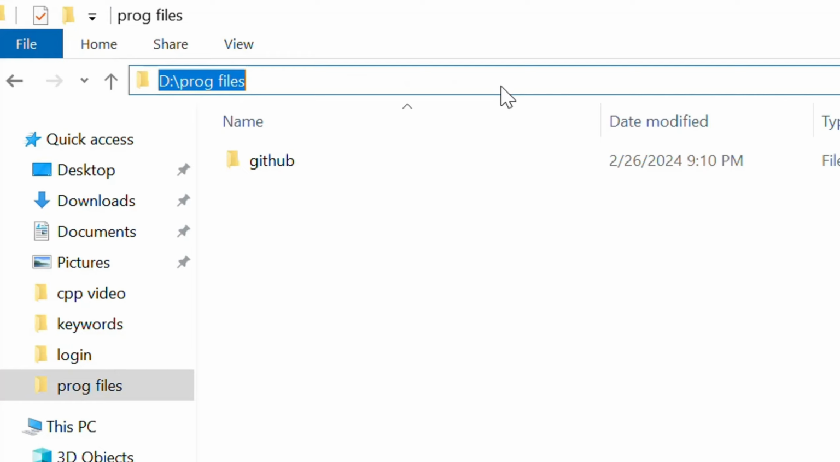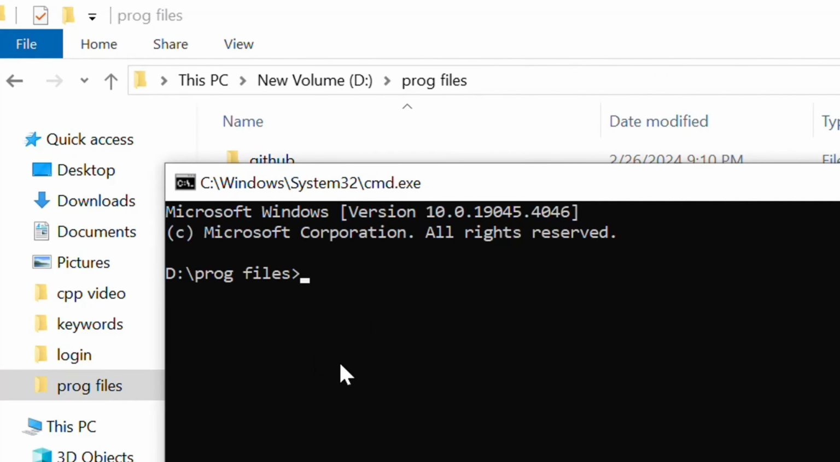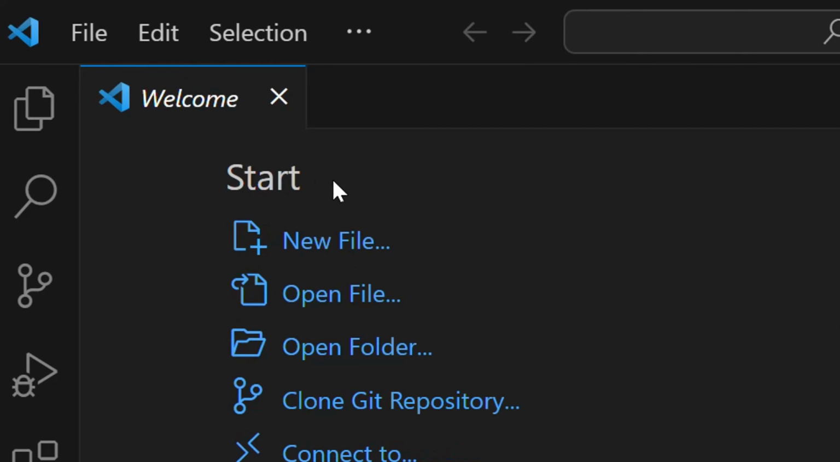So here I will click and then type cmd to open the command prompt. And this is our command prompt. Now I will type the command code space dot and press the enter key on my keyboard. After a small while, you can see this is VS Code Studio.